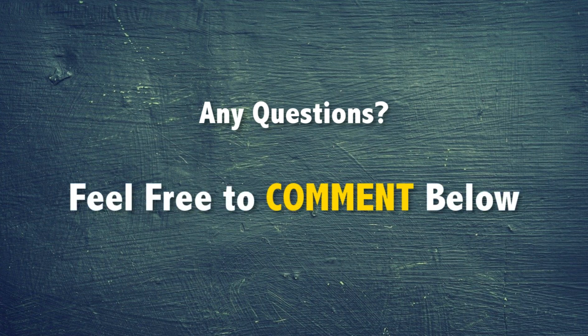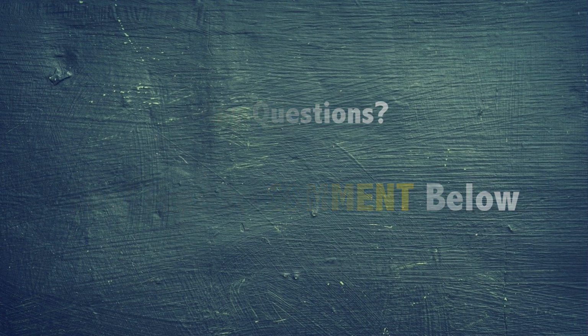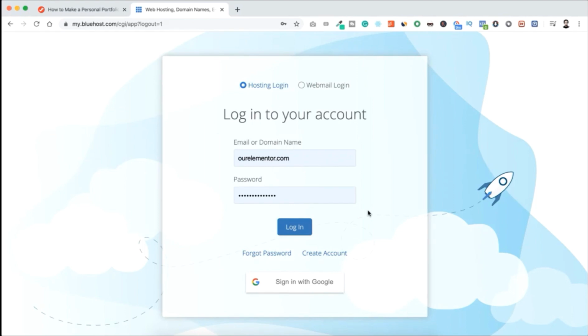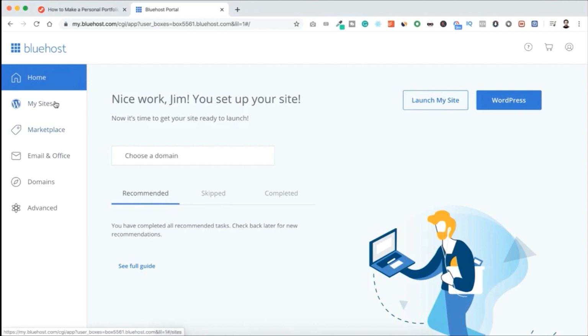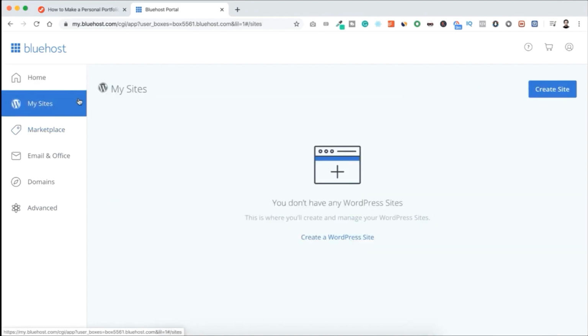So now we can move on to step number 2, which is to install WordPress. And for some reason, if you logged out, then log in again. Now from the left menu bar, click on My Sites. Then you can click here Create Site or here Create a WordPress Site.